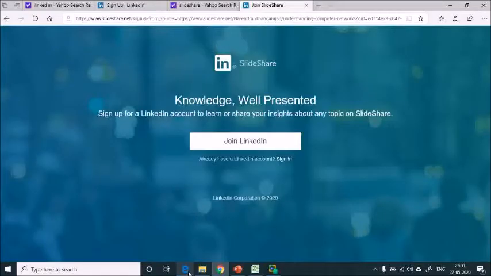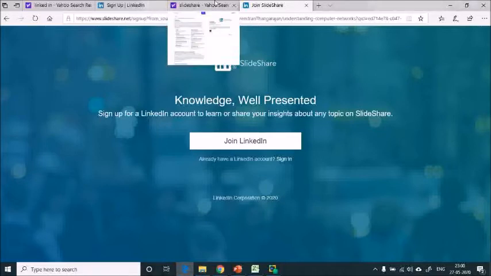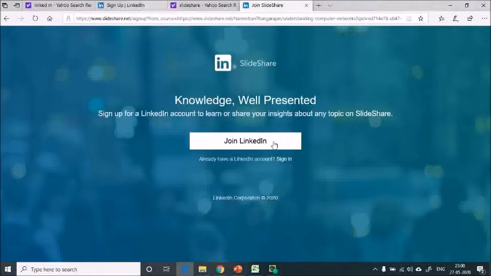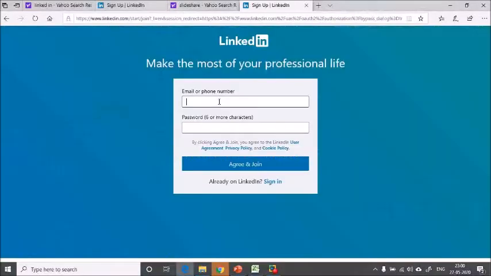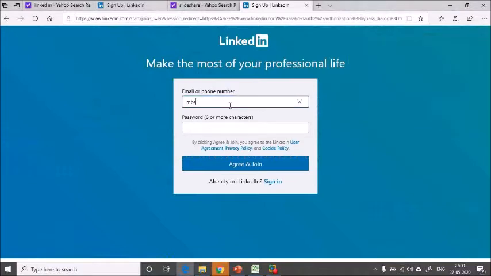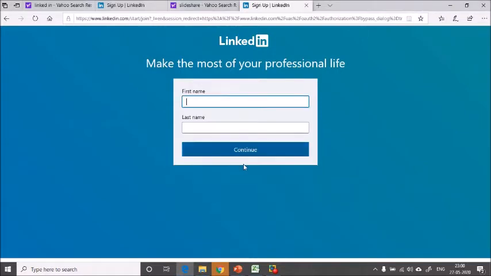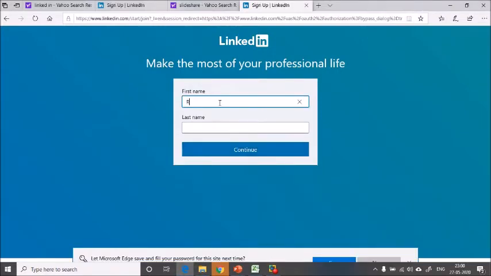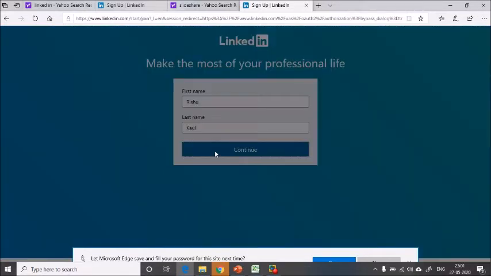So till then, let me take you to LinkedIn. For downloading from SlideShare, you need to have a LinkedIn account. So how to join LinkedIn? You simply enter your email ID, right? So I'll write my email ID here, and I'll put in any password. I'll put the password and agree to join, and they're asking me for my details.